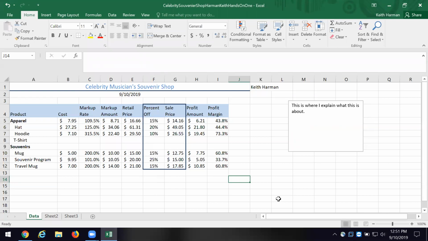Now, the folks who put this together had a purpose in drawing our attention to these two columns. I guess they're running a sale of some type, or maybe they have preferred customers who get 15% off. You have a percentage off for each of those apparels, like the hat, the hoodie, the t-shirt, and then the mug, the souvenir program, and the travel mug. So here's a percent we take off. Here's the sales price. Got it?